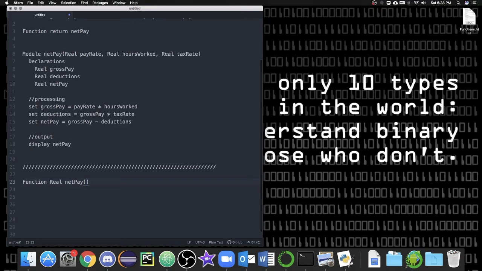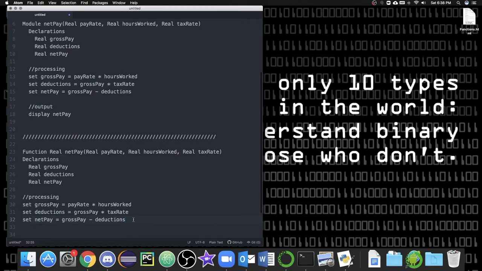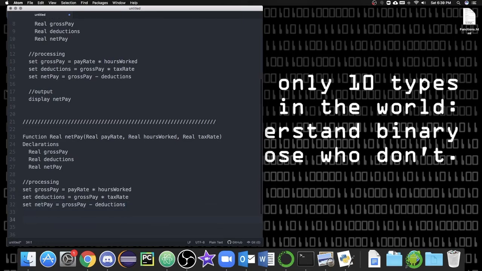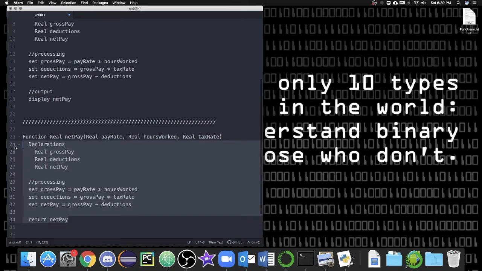And I would still have the exact same stuff: a real for the pay rate, a real for the hours worked, and a real for the tax rate. To be perfectly honest with you, all of this is going to be identical. Nothing really changes in terms of it being a function versus a module. The only thing that's going to change is that instead of output, we're going to have what we call a return statement, and we're going to return net pay. That just tells us that we're going to get that amount back from where it's being called.